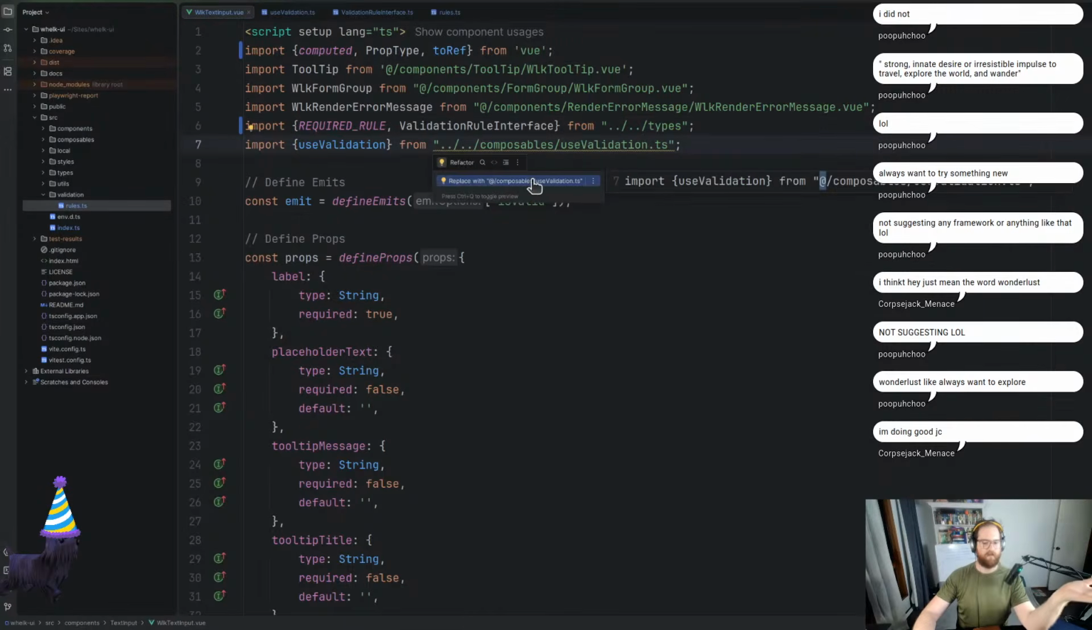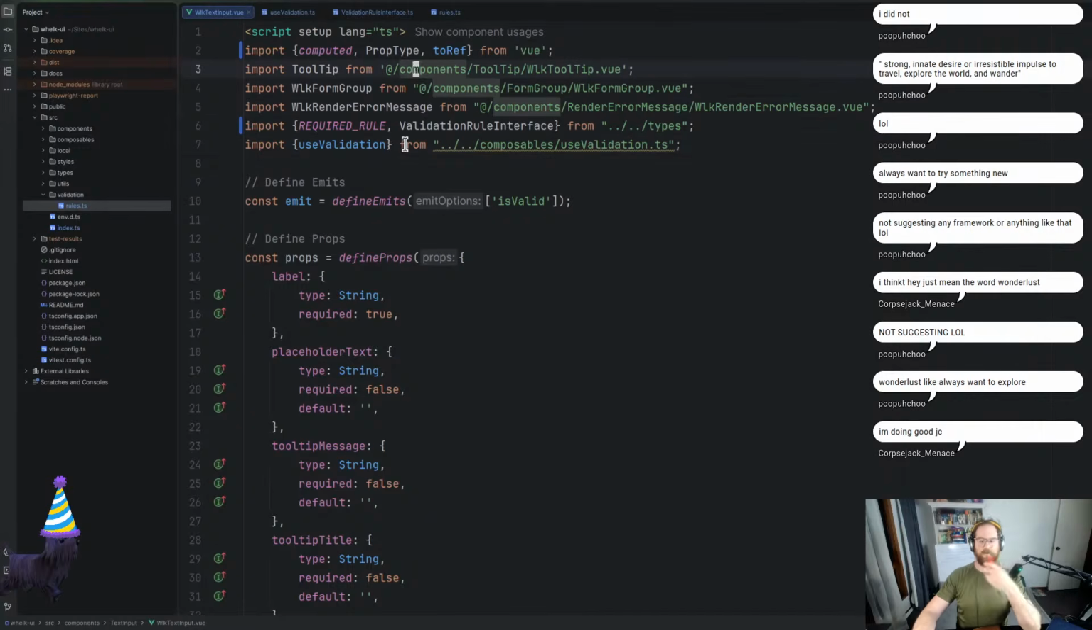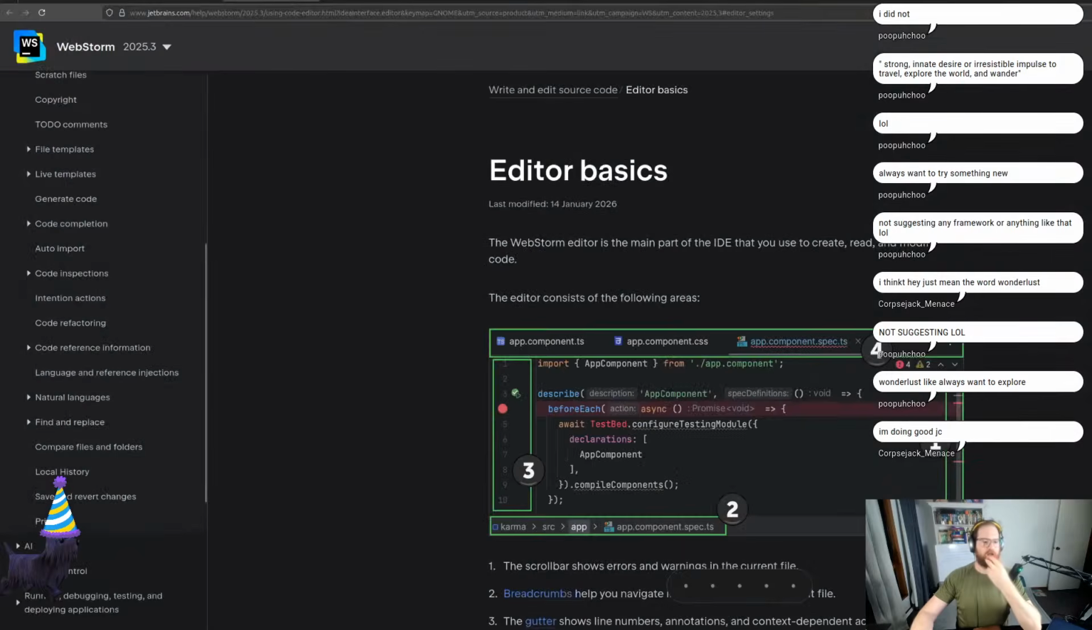Yeah, I don't know why it's saying that. I'm going to have to look into that later. I know it has to do with the aliases, but we'll have a look into that later. It's best to use the aliases because this can move up and down folders and so forth like that, and it just breaks stuff.